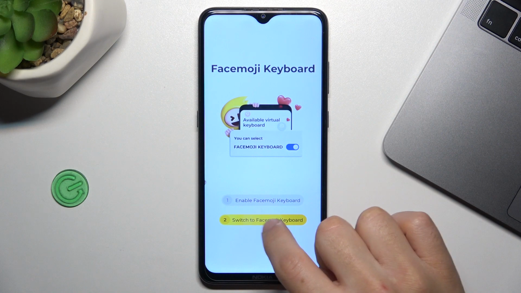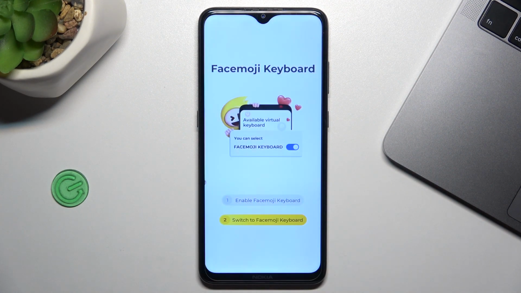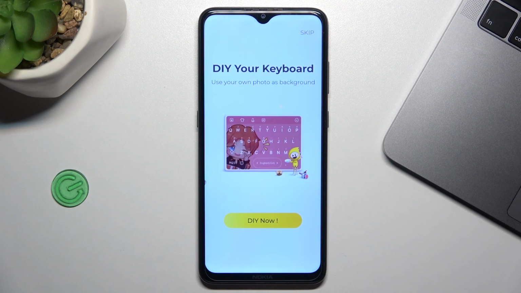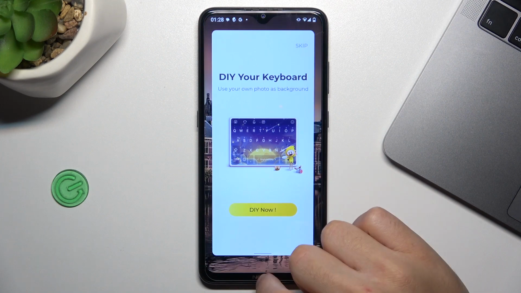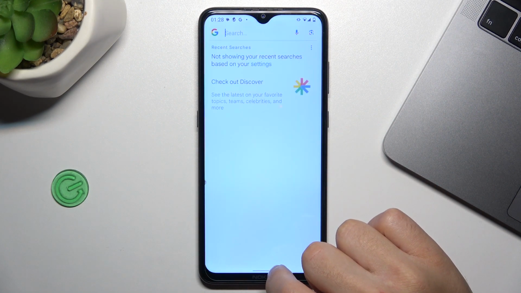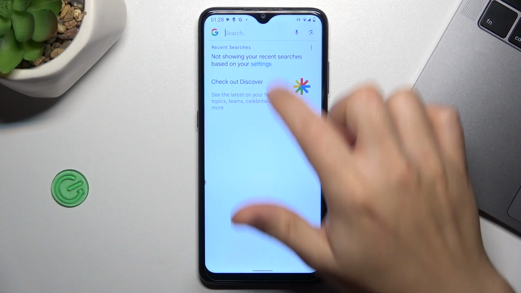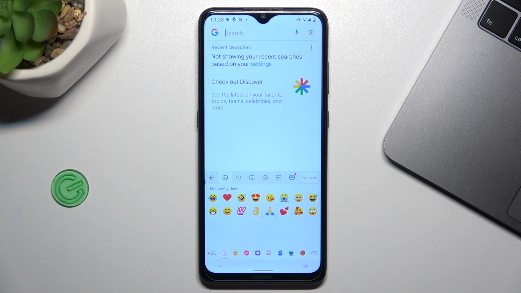Now go back to the app and choose switch. Select your app. Now we can go back, open the keyboard, and as you can see we have a new keyboard with the new emojis.